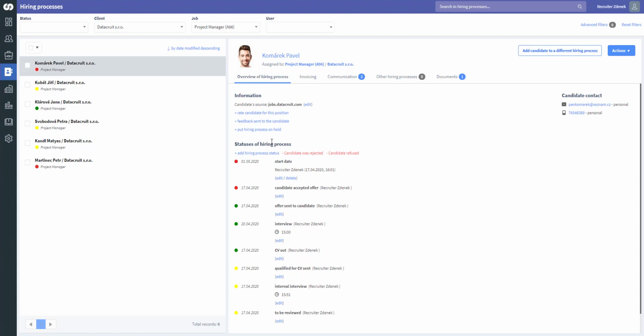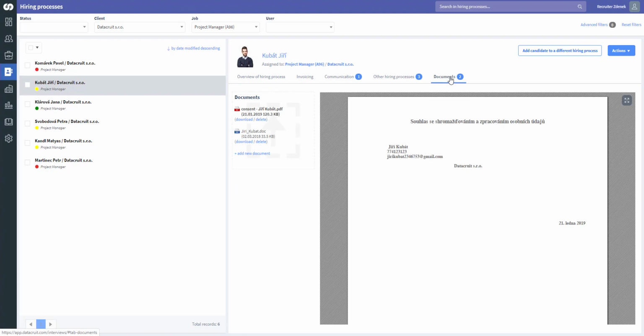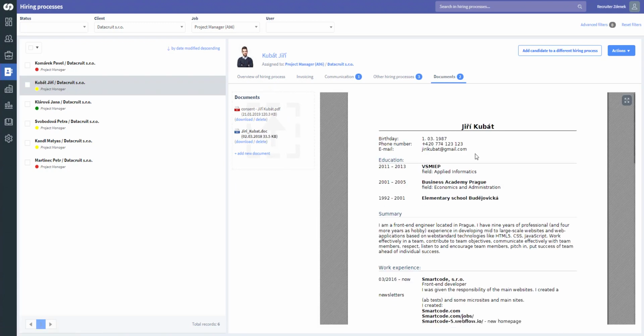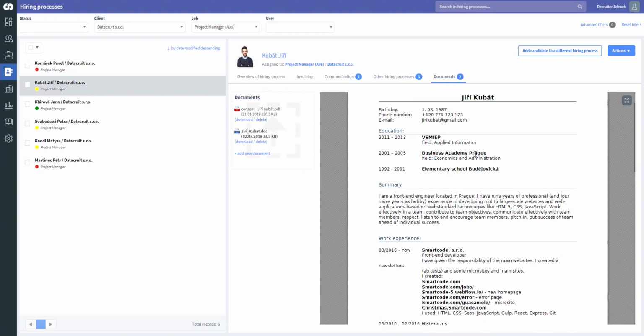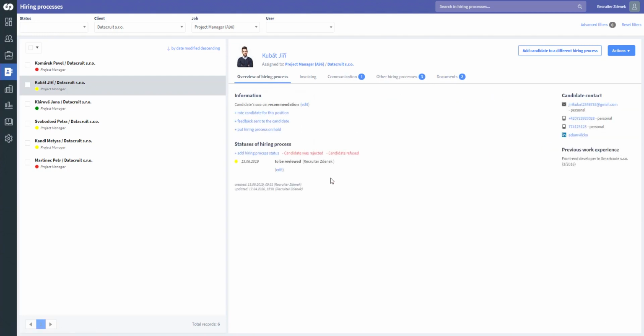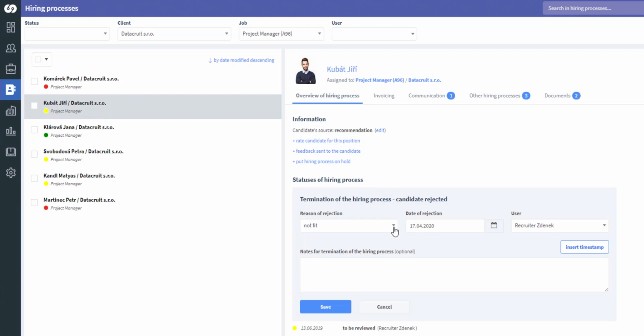Now I will show you one more example of how to reject a candidate. There is the candidate Jiří, and I can see the candidate's source and recommendation. I can check the documents of Jiří. There is a CV, so I can take a look at the CV, and I found out that Jiří is not fit for that position or job. So I just decided to reject Jiří right after I looked at his CV.